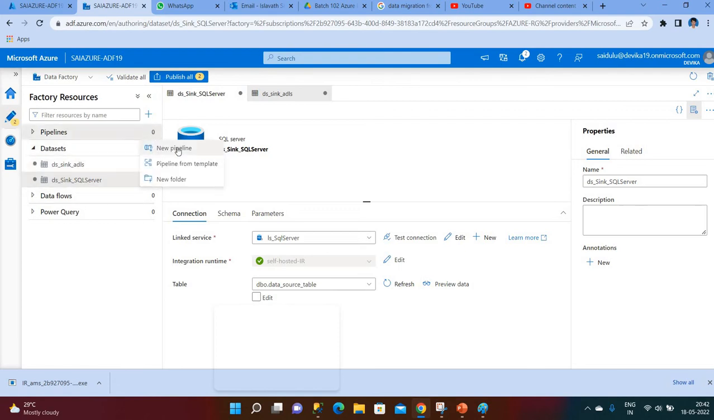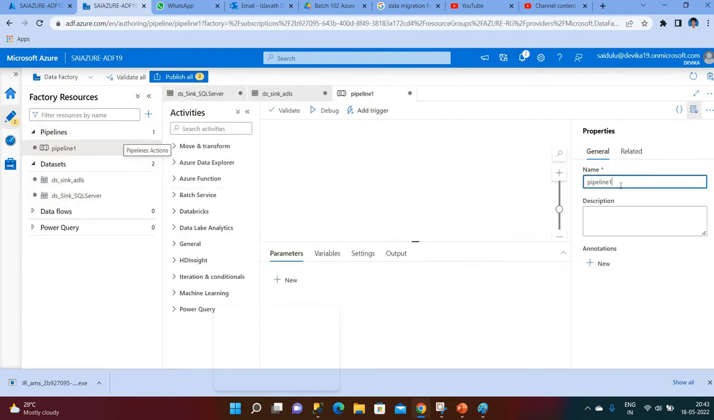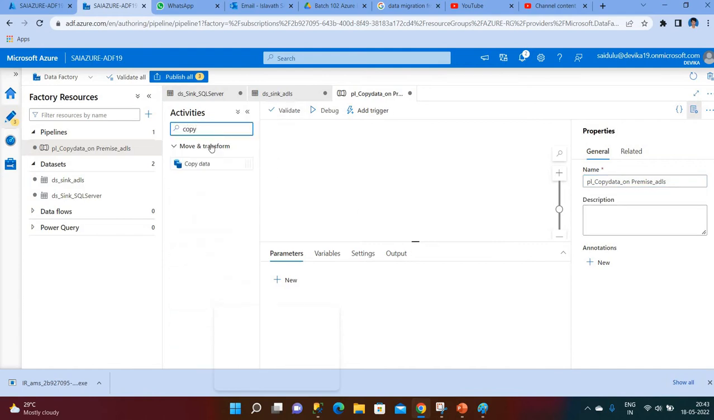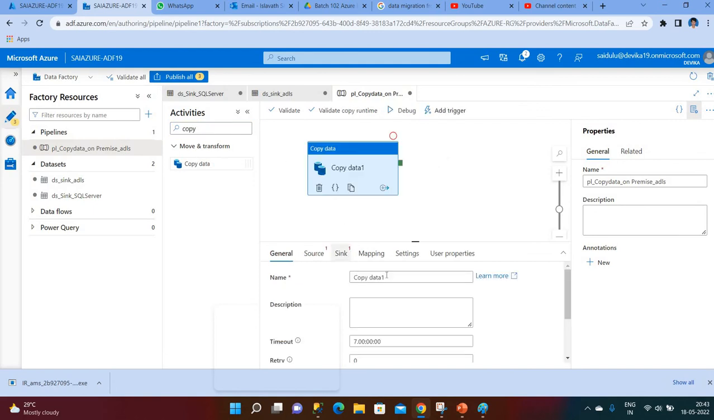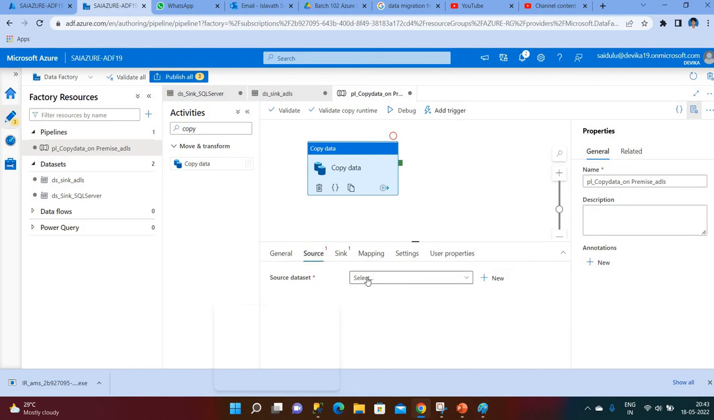Let me go to pipeline and create a new pipeline, copy data from on-premises to blob or ADLS. I'm using ADLS, that's the reason I'm here. And next we require a copy activity, and you have to drag it here and give the name copy data. Okay, no problem. And the source is my SQL server.